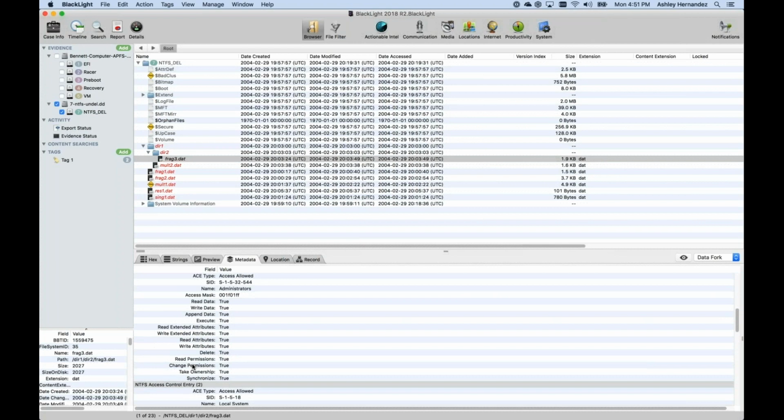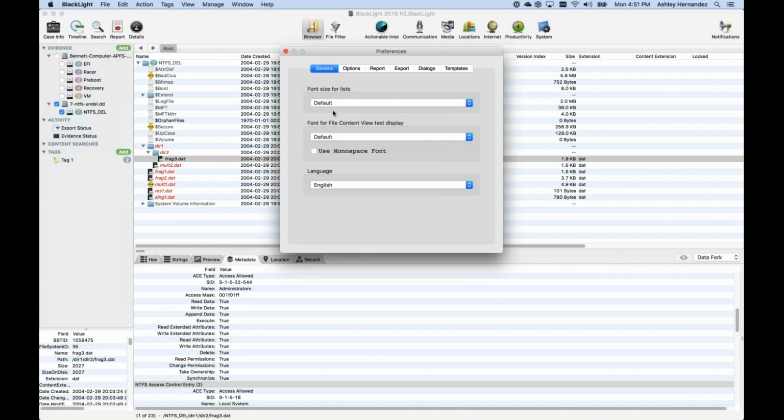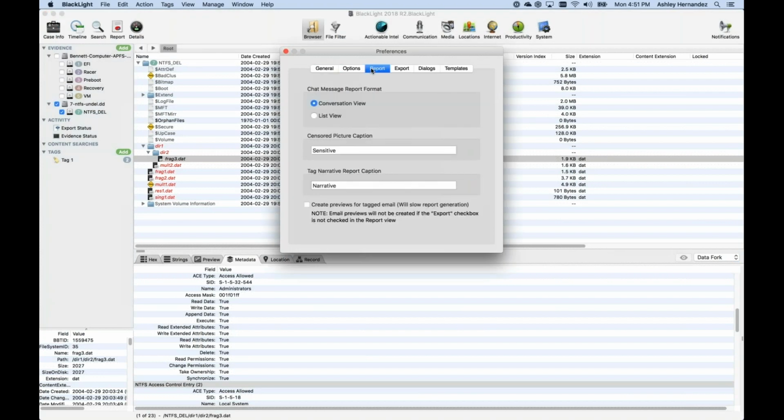The final feature that I'd like to show you, I'm going to first point out where to activate this feature, which is under BlackLight Preferences. We've done some improvements to email, and one of the improvements that we've done is adding the ability to create previews, i.e. the pretty view that you would see that looks similar to how you would see the email in the Mail app as hyperlinks in the report.